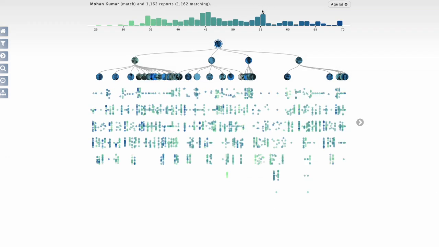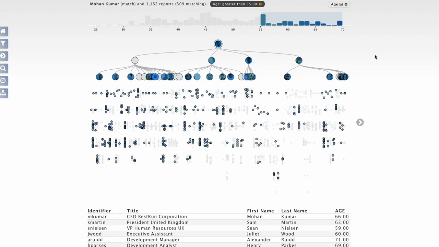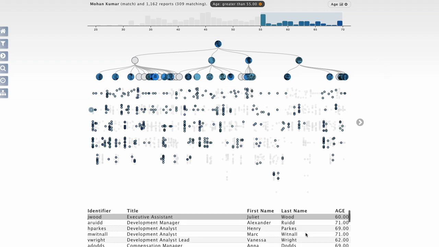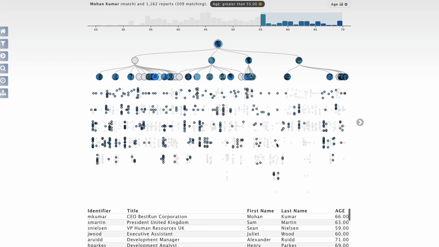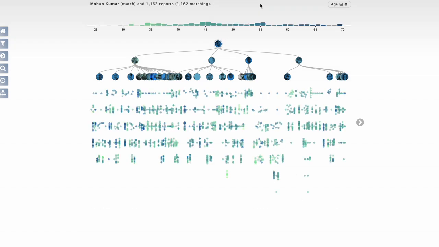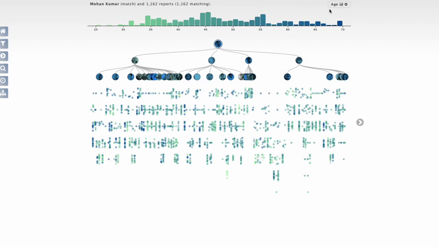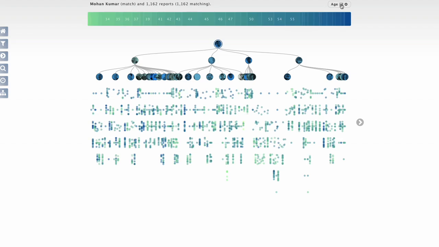So if, for example, I only wanted to see employees that were over the age of 55, perhaps retiring, we could make a selection there and see a result in the table below. We could also do the same with stacked horizontal bar charts. So again, just go up here, click on this little icon to switch between a histogram and a stacked horizontal bar chart, and we'll see the same type of value.